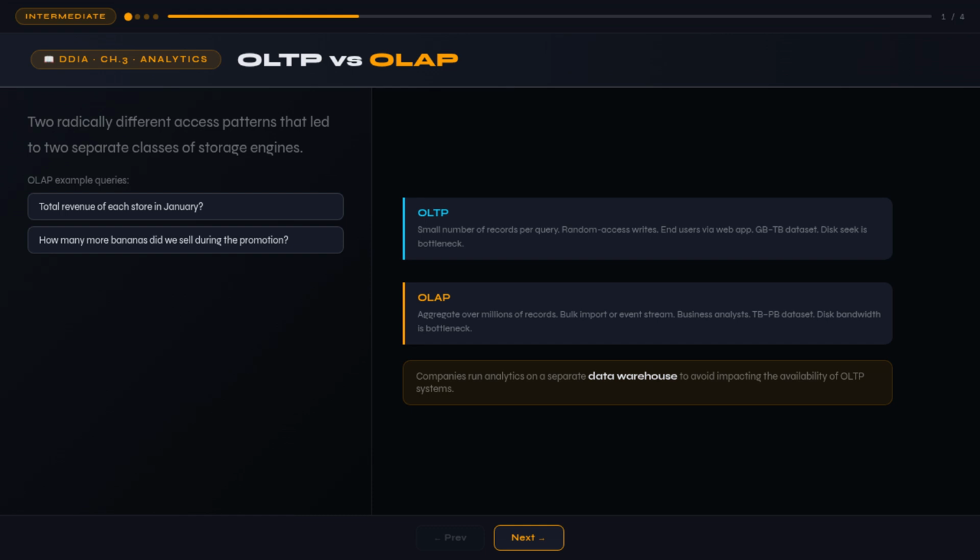The book names them precisely. The first pattern is OLTP, online transaction processing. The second is OLAP, online analytical processing. These are not just different query types. They have different performance requirements, different access patterns, and over time, they've driven the development of different specialized systems.